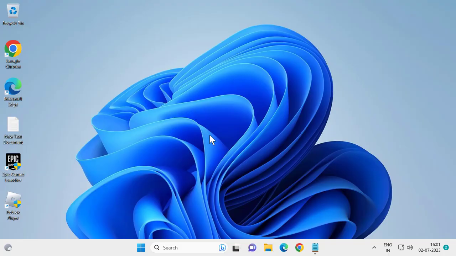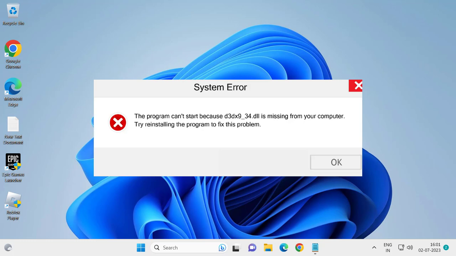Today we are going to see how to fix the d3dx9_34.dll error in Windows 10 or Windows 11 devices. Let's fix that problem, guys.